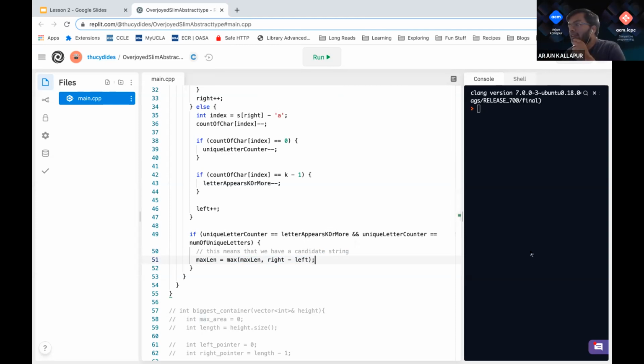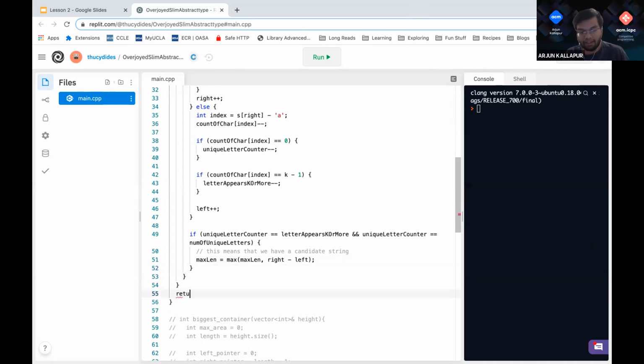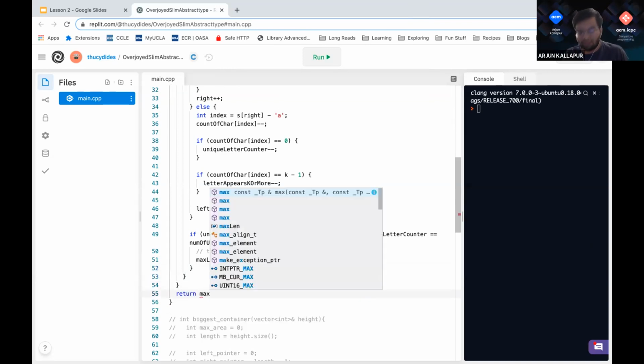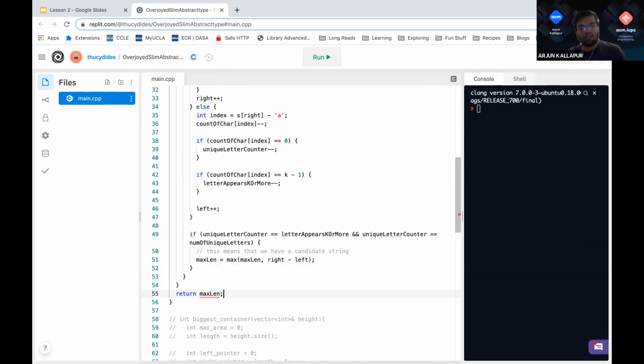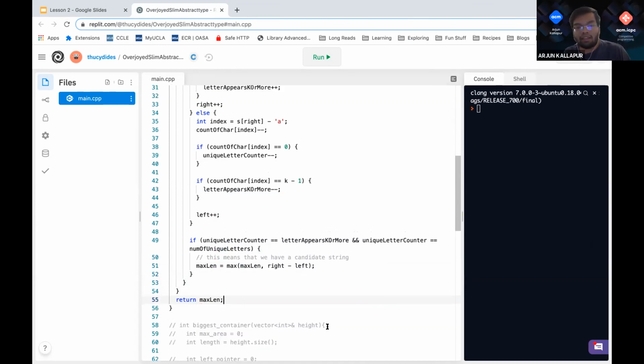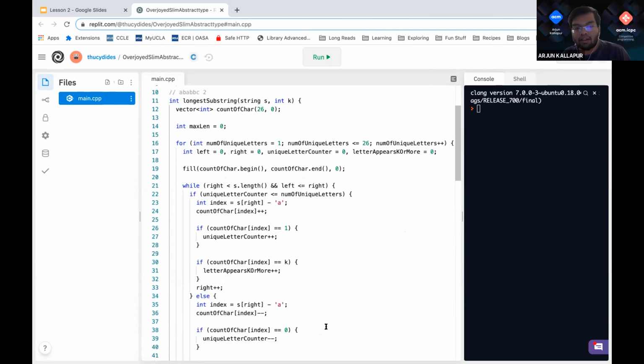Okay, so once again, that was a lot. But once we're done with this, we've basically done everything that we need to do except return max len at the end of the function. Okay, so I think we're basically done coding.